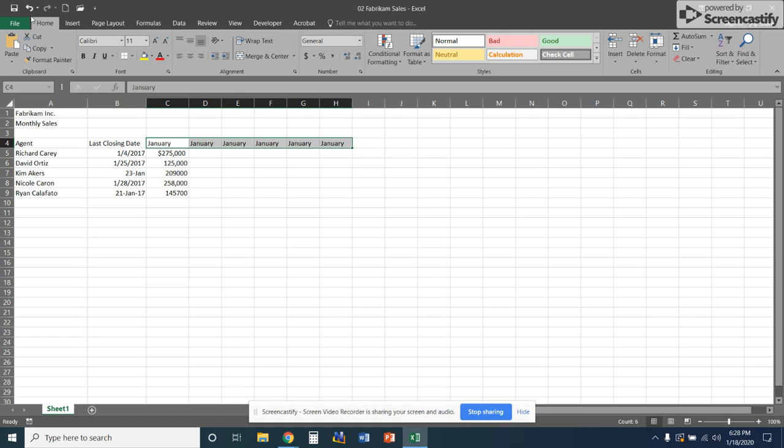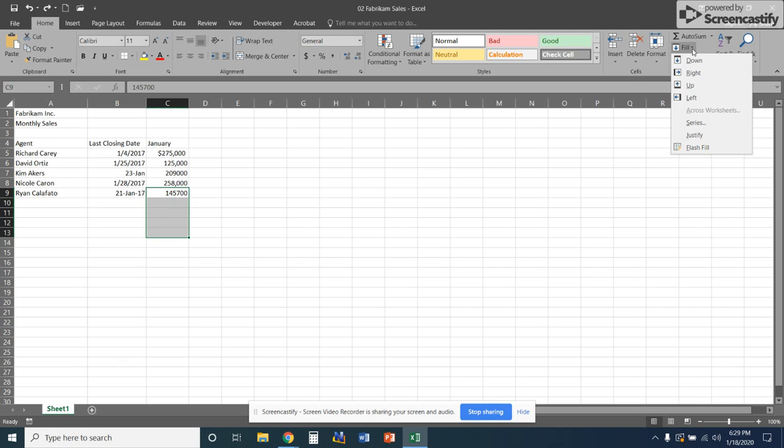We're going to undo that. So hit the Undo button in your Quick Access toolbar. Select the range C9 to C13. So C9 to C13. We're going to click the Fill button. We're going to click down. And it's going to copy what we already had. Click the Undo button.